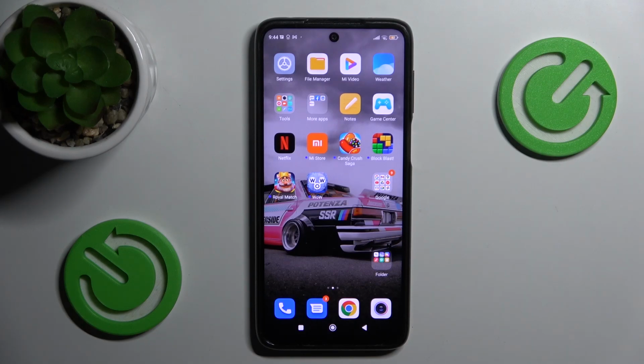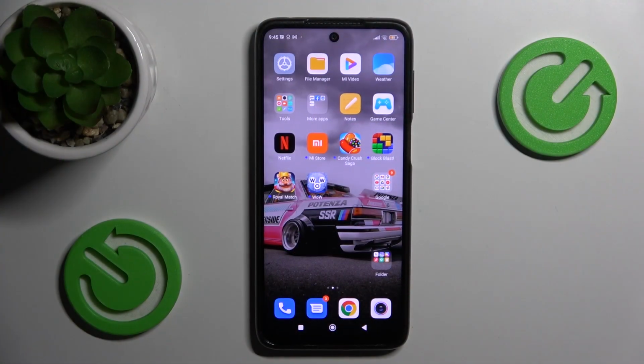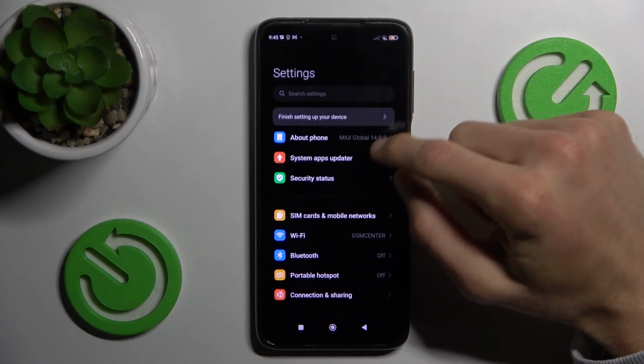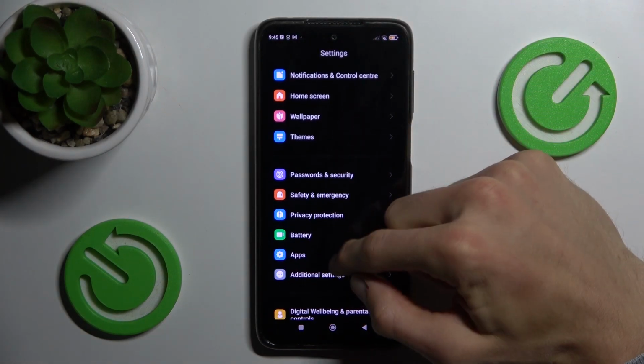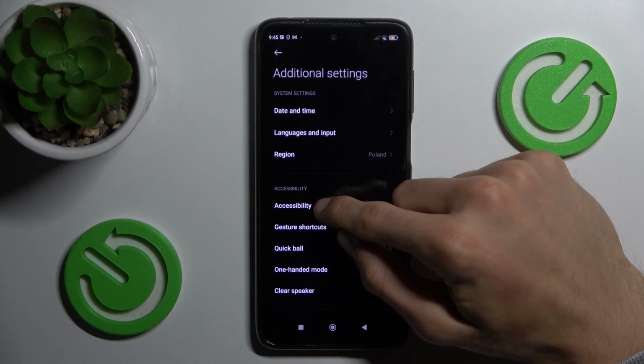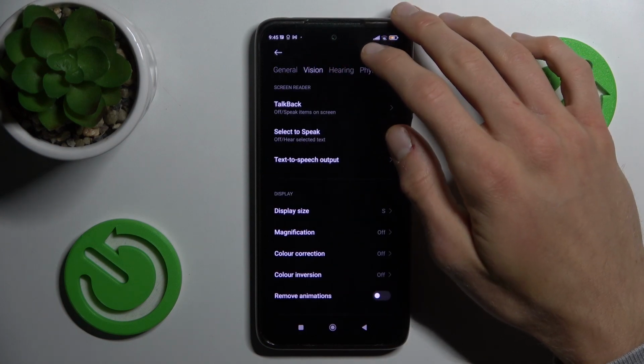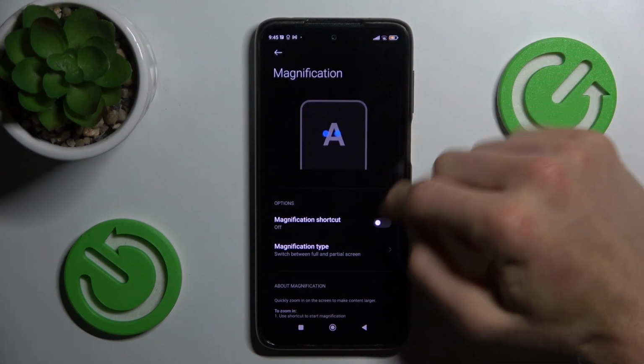Today I have Xiaomi Redmi Note 9S and I want to show you how to add and remove magnification on this device. To do this, open the Settings application, where we scroll down and open the Additional settings selection. In it, we tap on Accessibility and there Vision, where we have our magnification option, which is off right now.